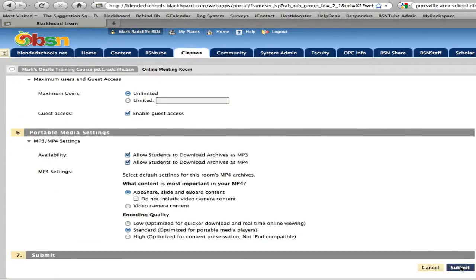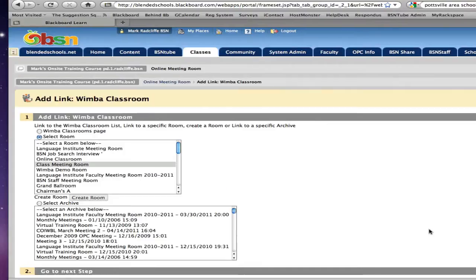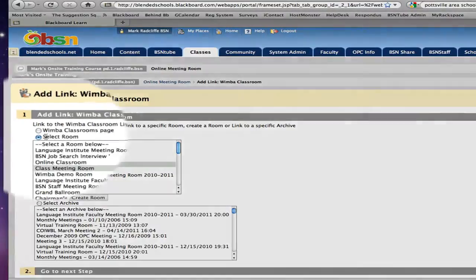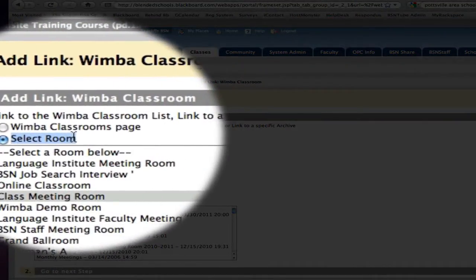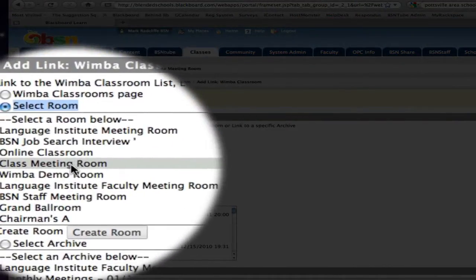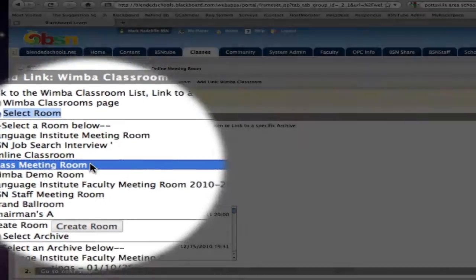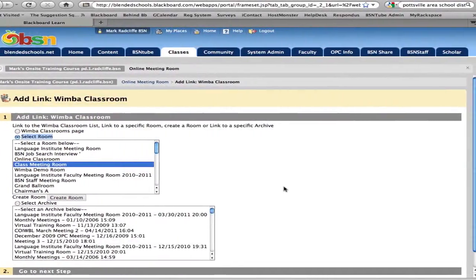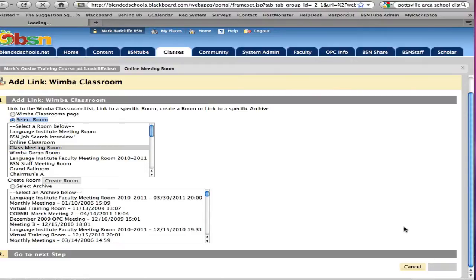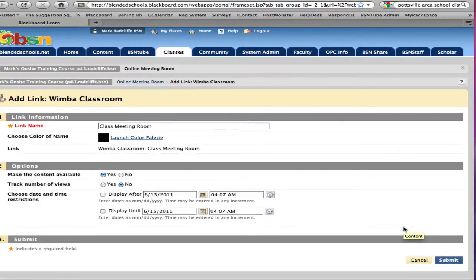When you're done with your settings, just click Submit. And this will return you to the previous screen. But now you've got the Select Room option selected under Add Link for Wimba Classroom, and the class meeting room that you've just created will be selected in the list. Now you just need to click Submit, and this will take you to the linking screen.